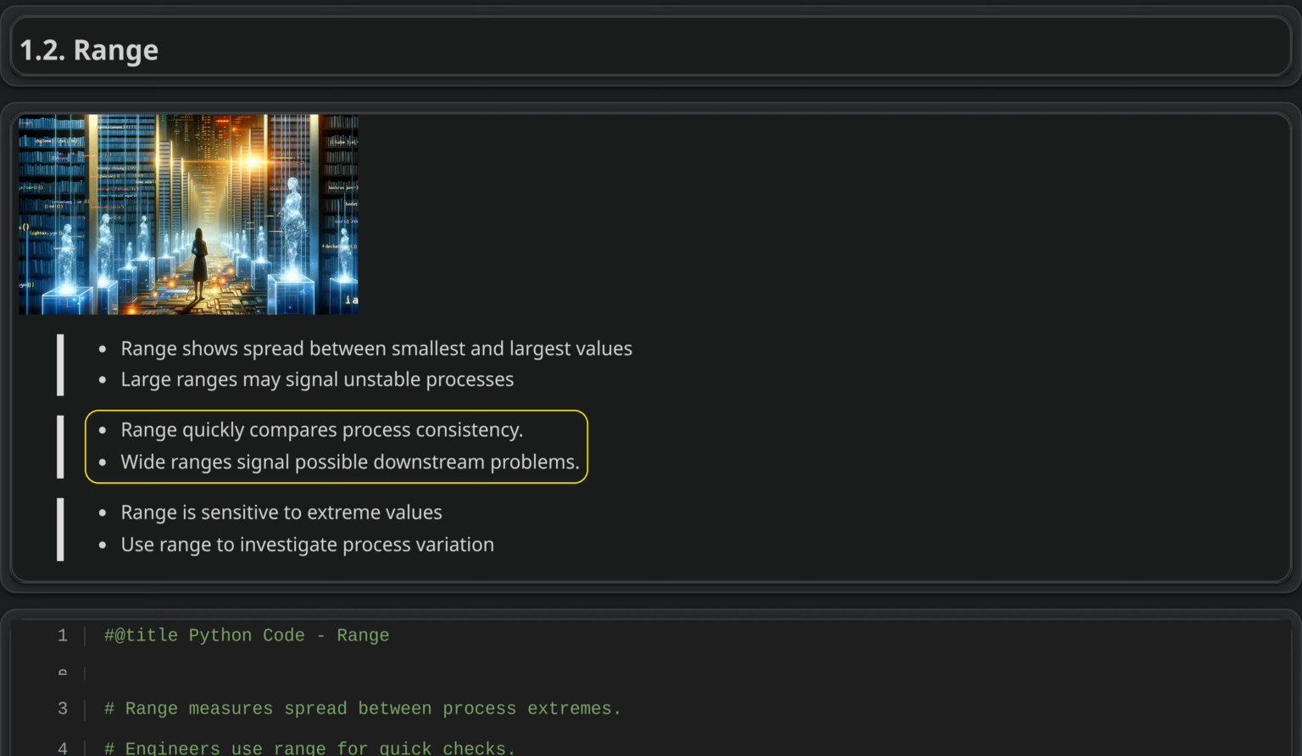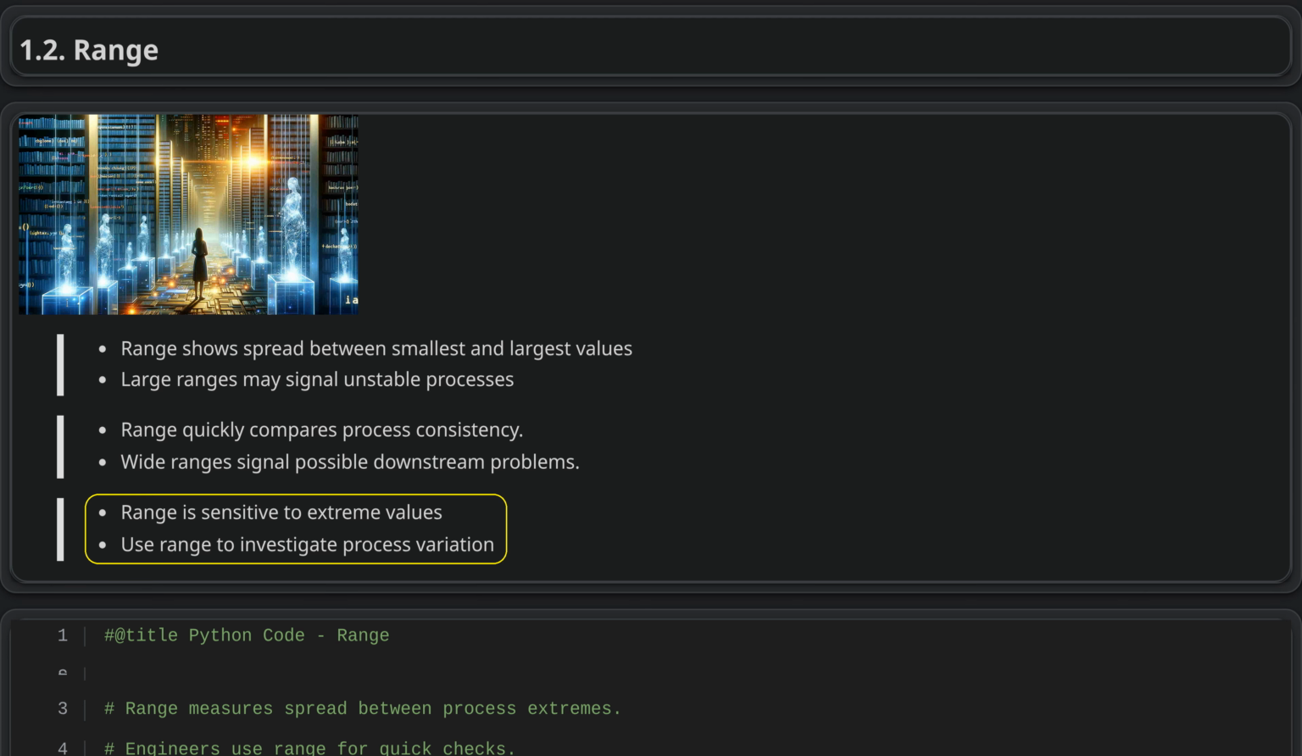Even when average completion times are similar, a wider range means outcomes are less predictable and may require attention. This matters because inconsistent processes can create queues, disrupt planning, and make improvement harder. Range can be useful, but it only reflects the two most extreme values, so one outlier can make variation look larger than it normally is.